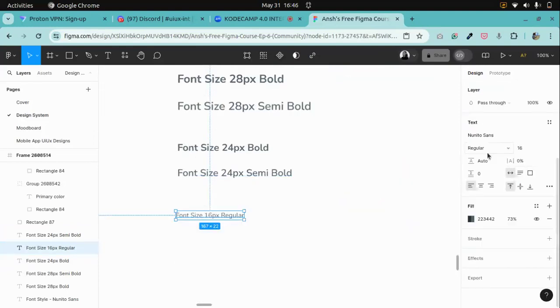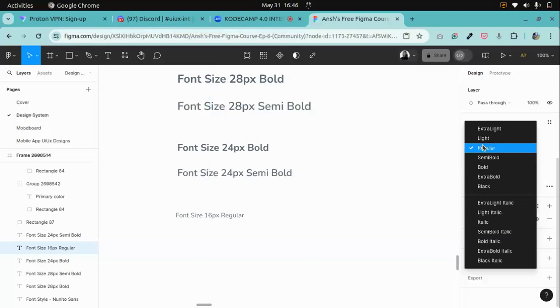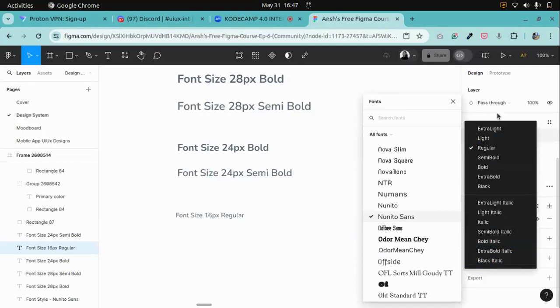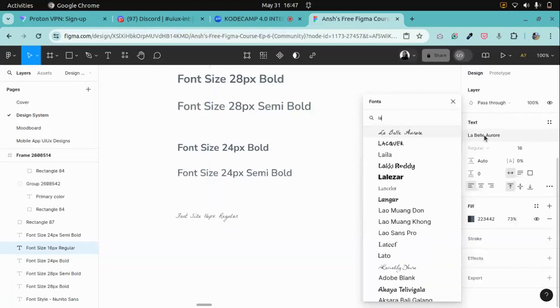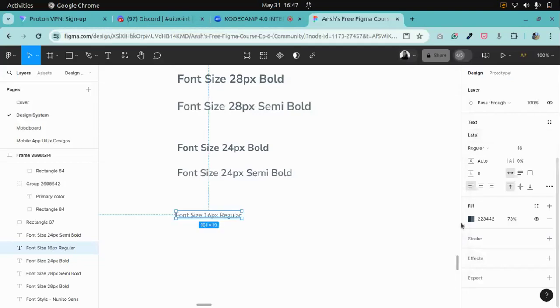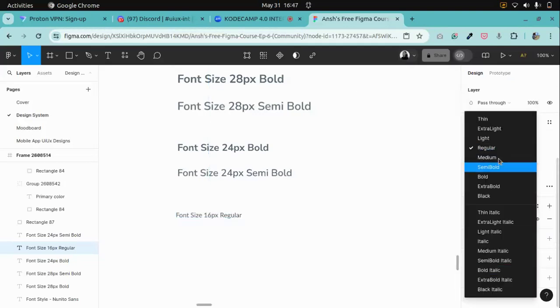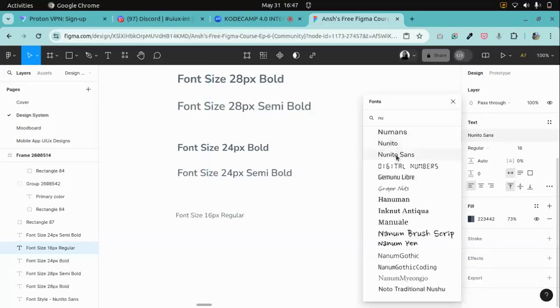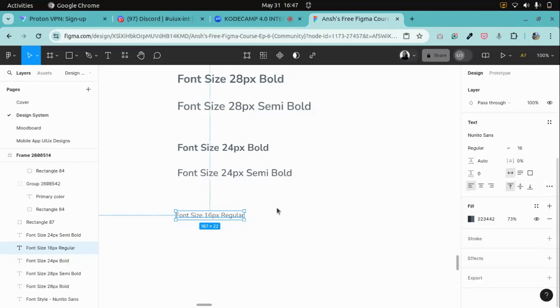So for this 16, I won't want to use this particular font style I chose. There is no medium. There are some font styles that have different font weights. Let me show you what I mean. Let me choose a font here, Lato. So this is the font Lato, and you can see it has medium. It has more font weights than the Nunito Sans that we were using. Nunito Sans does not have medium; it only has regular. So most of the time when you are designing, you observe these little changes.